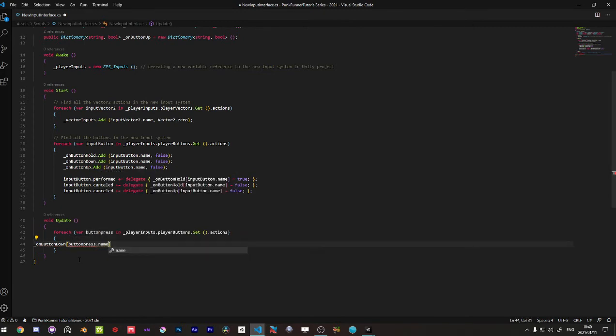So dot name. So what is the name of the button we're pressing? And if that button is being pressed, we're going to say equals. And what is it equal to? Button press dot triggered. What triggered means is it is a function inside of the new input manager that says triggered means when you've just hit that button. When you've pressed that button, it triggers off an event and goes through and tells it that it has been fired. I wonder if we can't just use performed instead of triggered, but let's just leave it like that for now. Okay, so let's put a comment here.